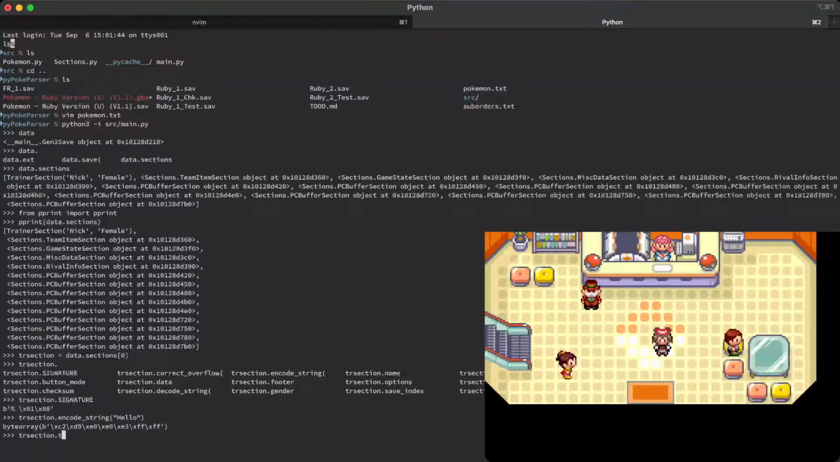Tr section title, I think, just says that, yep, that's what section it is. It's the trainer info. That's just for us to make it easier to read. So basically, we have signature, correct overflow, encode, and decode string. These are just utility functions. Not the signature, that's whatever, but utility functions for us.